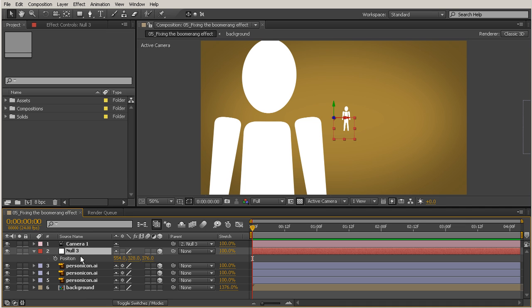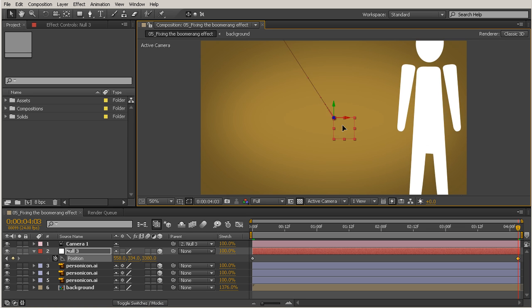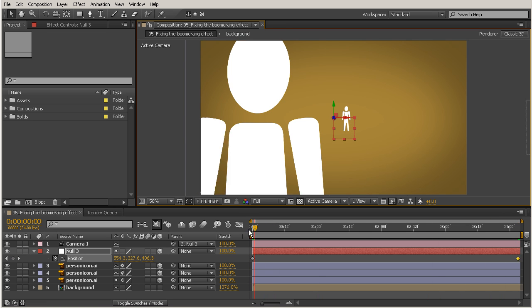I have animated a camera using a null object. So I have my camera parented to my null, and I'm just going to be using the null to move through this little scene. With my current time indicator right here at the very beginning, I'm going to set a position keyframe. Then I'm going to move towards the end of the comp, and zoom in by grabbing that Z handle and zooming towards this little person. So we have a shot that looks like this when I scrub through it.